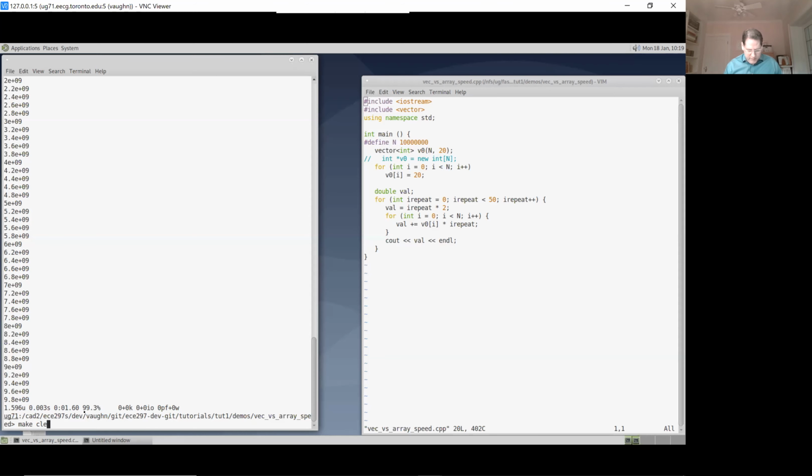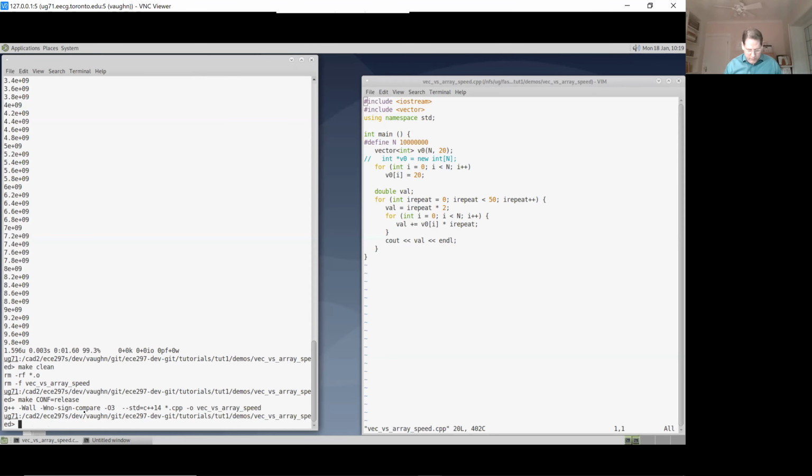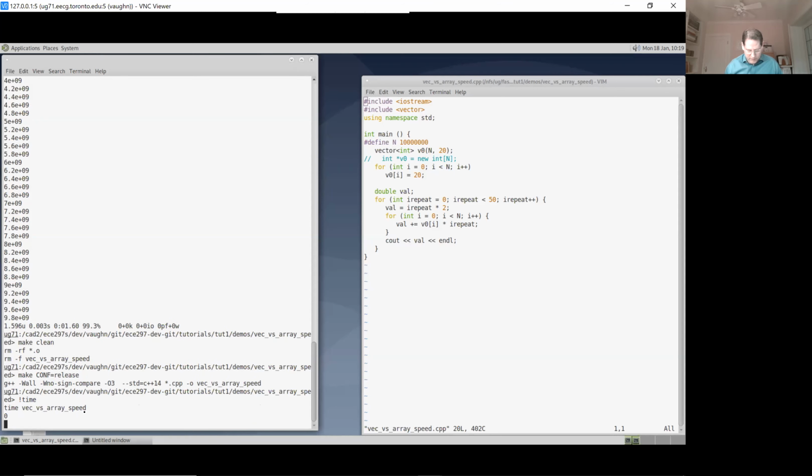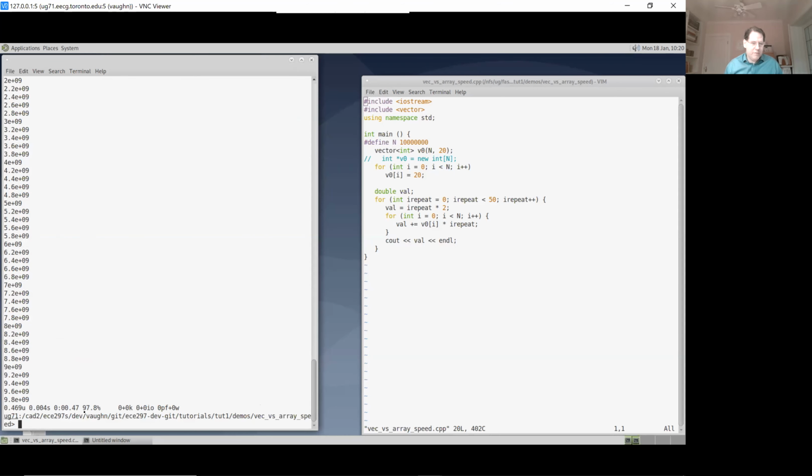Now I'm going to get rid of that and build it again. We have a configuration called release. This turns on compiler optimizations. And now I'm just going to run that time command again. I say bang time, which means run the last command that starts with time. It took 0.47 seconds, so almost 4 times as fast, maybe 3.5 times as fast. So everybody who said it was between 2 and 4 times faster, that's about the right ballpark. In this case, it was close to 4x.